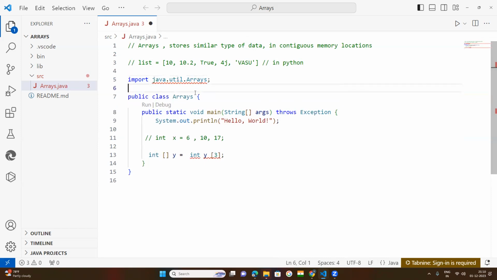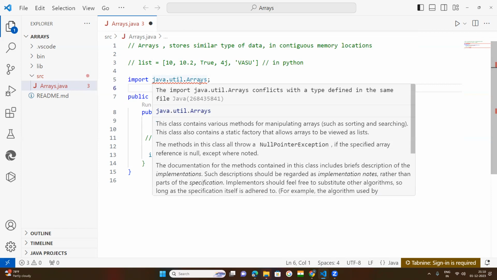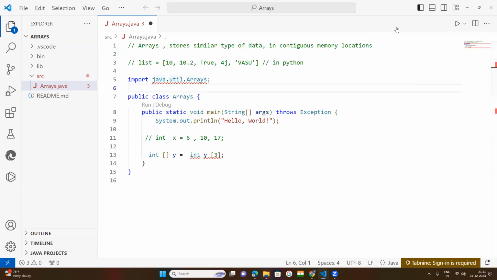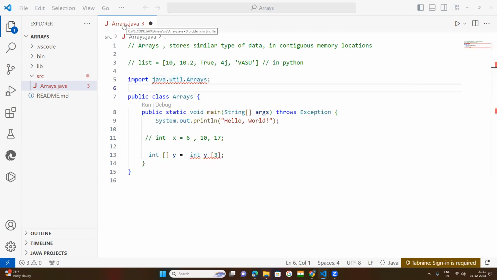Okay, Java. import java.util.Arrays. Why is it giving an error? The import java.util conflicts with the type defined in the same file. Try to understand, it is very important to understand this. You want to import Arrays, but it is conflicting with your file name, which is Arrays.